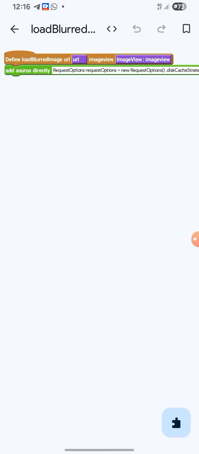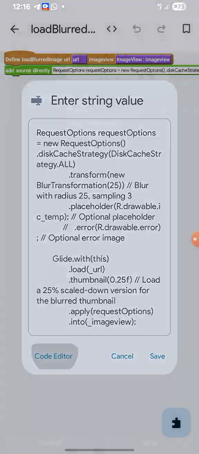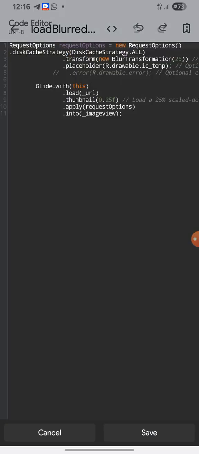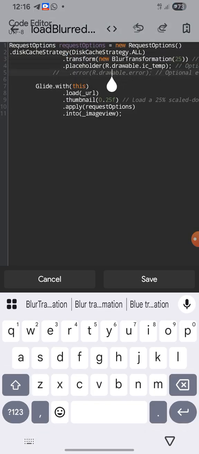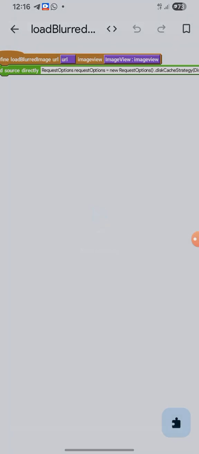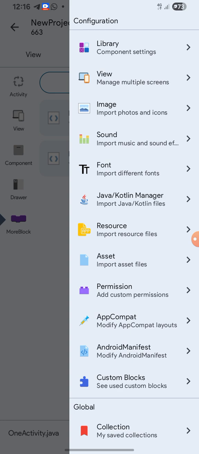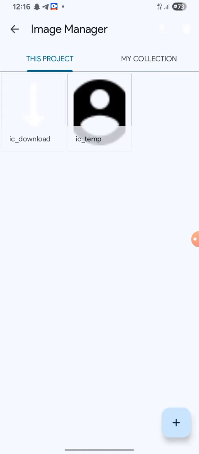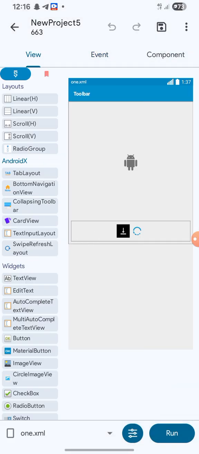So in my blurred image, I'm going to use this as my placeholder. If you want to use a blurred image as a placeholder, you have to convert it to a drawable file. But for this tutorial, to keep it direct, I added these images to load to be the placeholder, and then this IC on that download to be my download button.